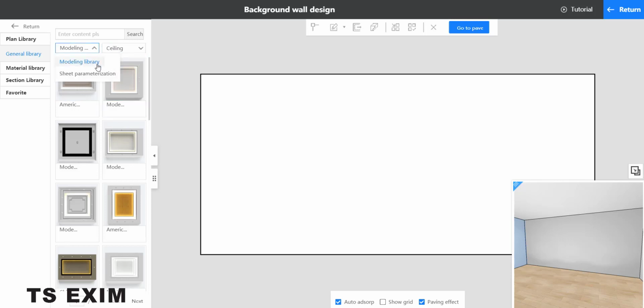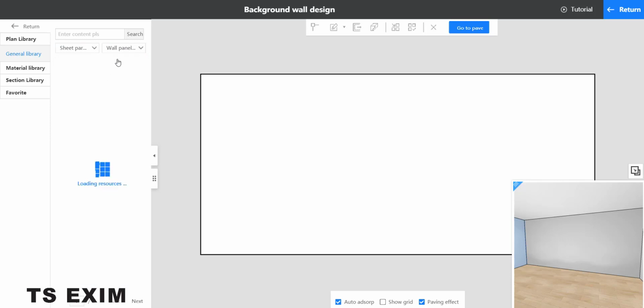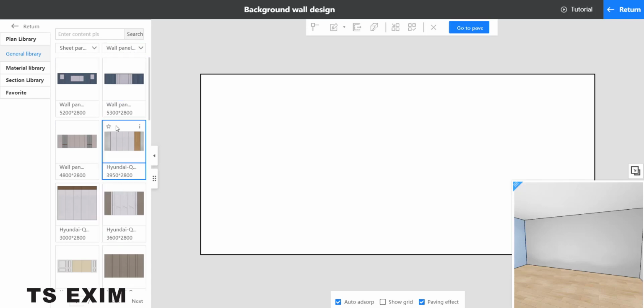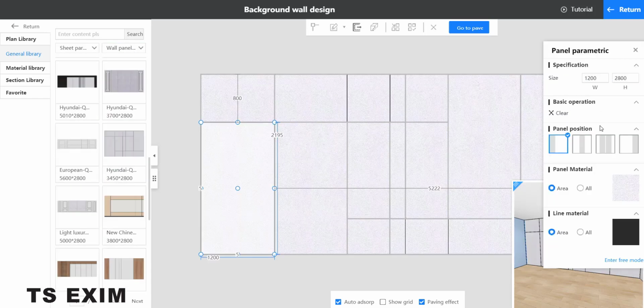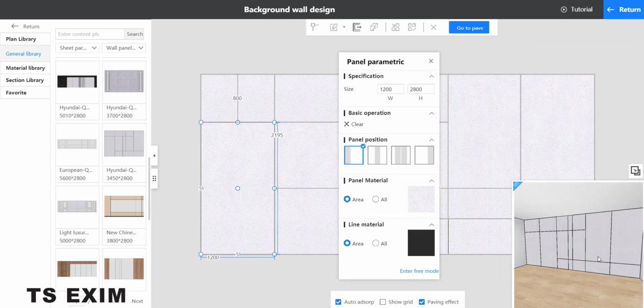Never mind. We've got this one called sheet parameterization, wall panel. In here, you just click on it, change the size as you want, change the pattern you want, simple as that. Then your wall panel is complete. You can try this button and even change the material also.